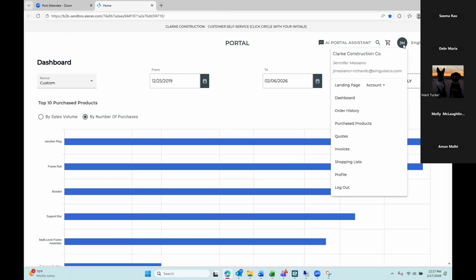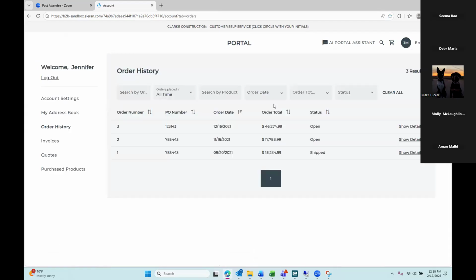I'm just going to walk through the different options here. This was designed in part to be very easy and self-explanatory for your customer. They should be able to log in and quickly get to the meat of what they're looking for, and that might be their order history, purchase products, quotes, invoices, etc. So I'm going to start with order history.